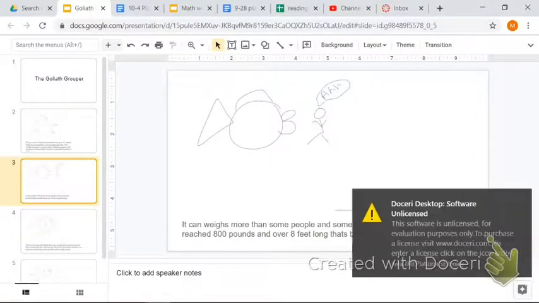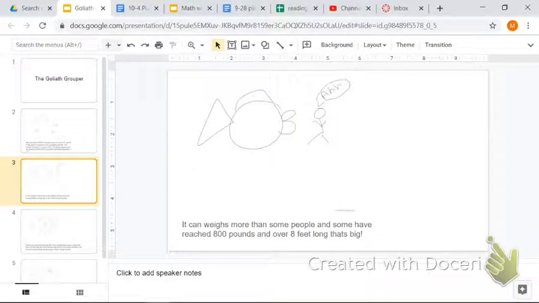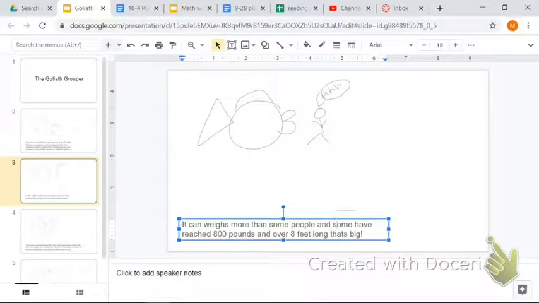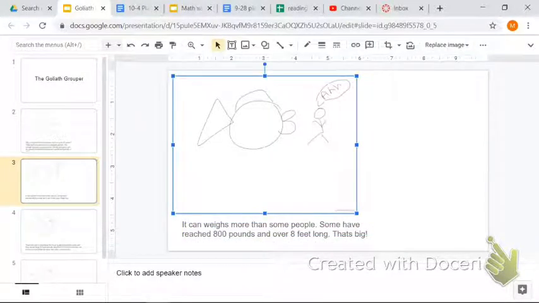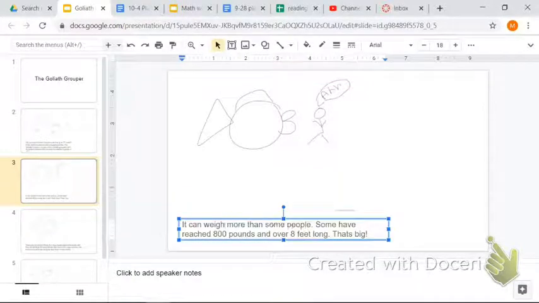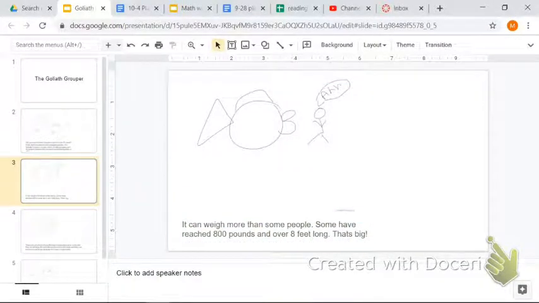Okay, hopefully you said, well, you're right, Miss R, there's too many ands. It can weigh more than some people, and some have reached, well, I think those are two separate thoughts. So some have reached 800 pounds and over 8 feet long. That's big. I also think that's big should kind of be its own thought. So I'm going to add that. Okay, so now let's read it. Oops, I forgot to change the weighs. It can weigh more than some people. Some have reached 800 pounds and over 8 feet long. That's big.